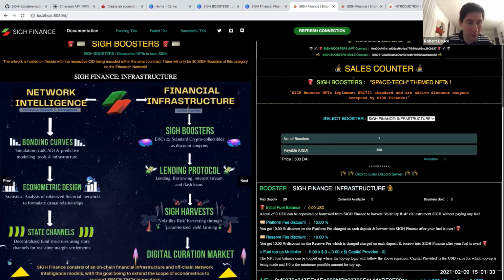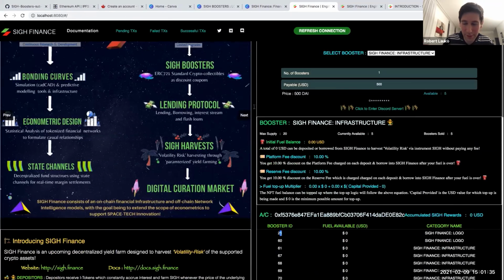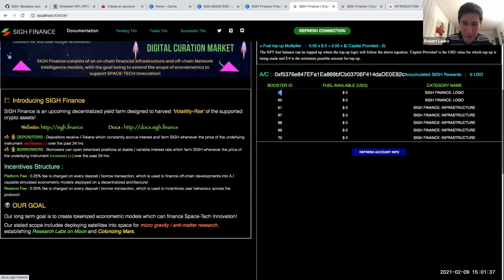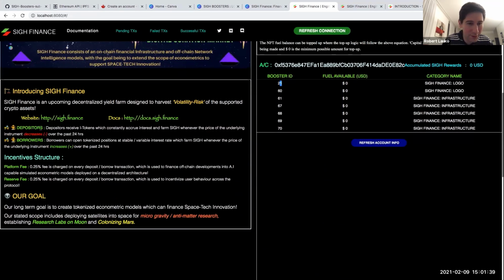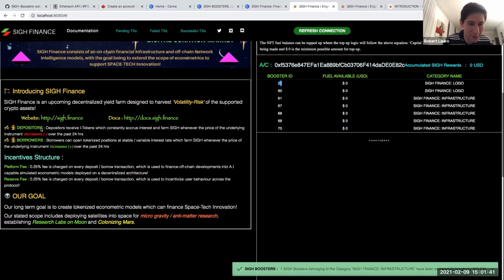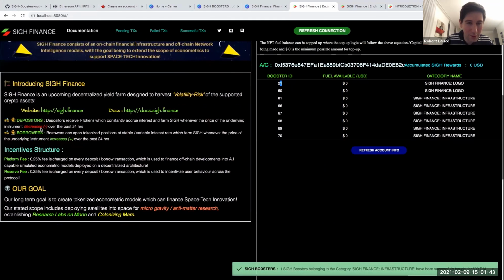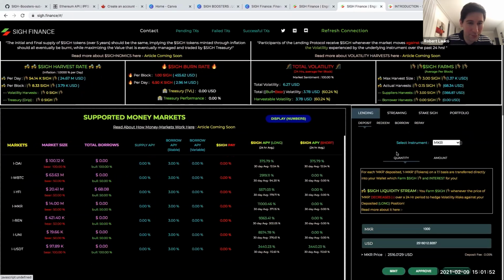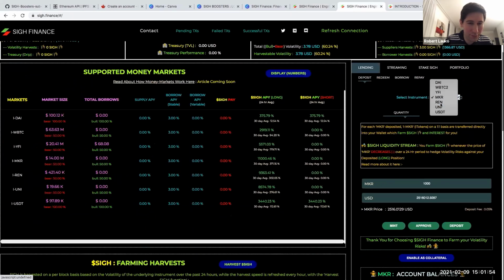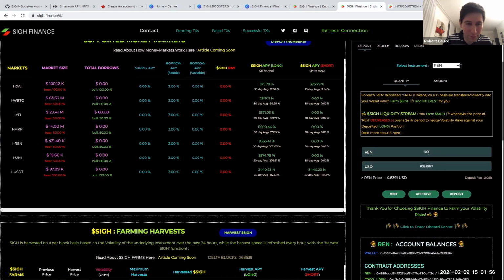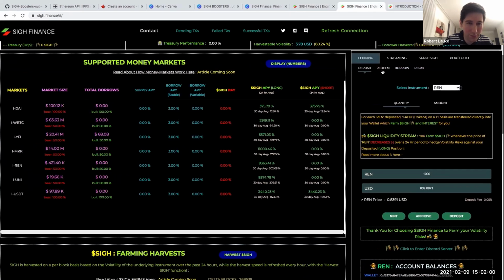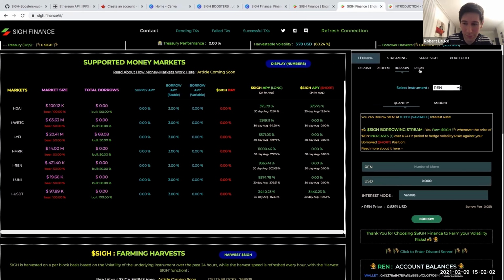These NFTs also act as discount coupons for Finance. With Finance, these use Aave's v2 contracts, and I have made certain modifications to it to get the desired behavior. The website is currently live here. It works on Kovan, so you can just select the instrument that you want and enter the amount. You can either mint, approve, deposit, redeem, borrow, repay.